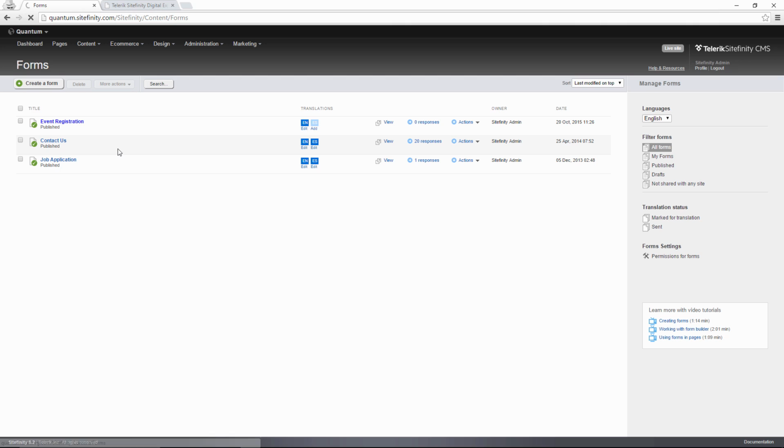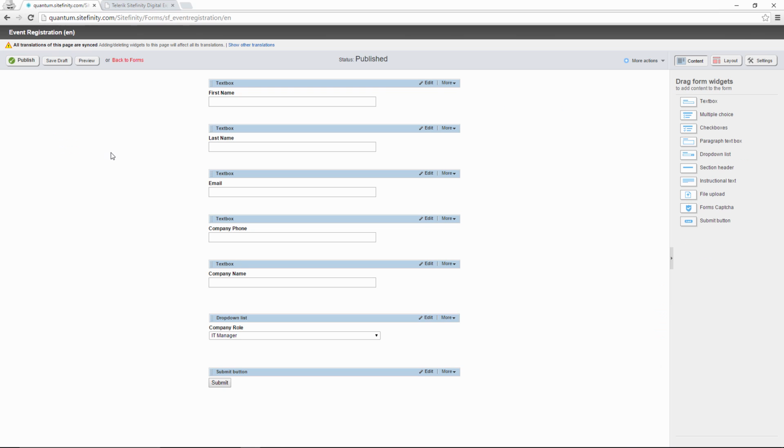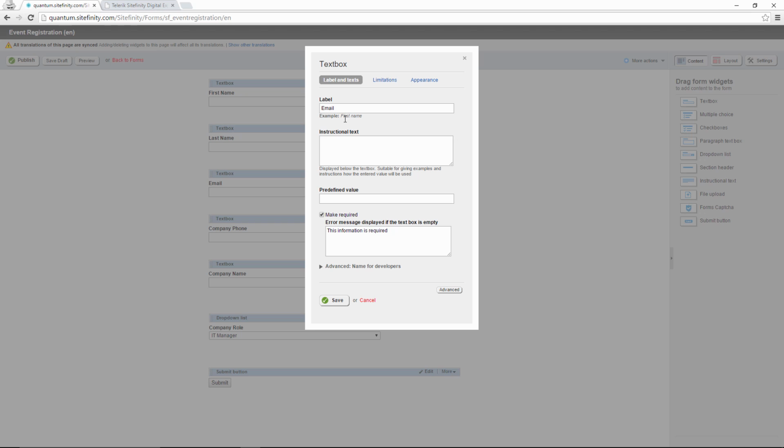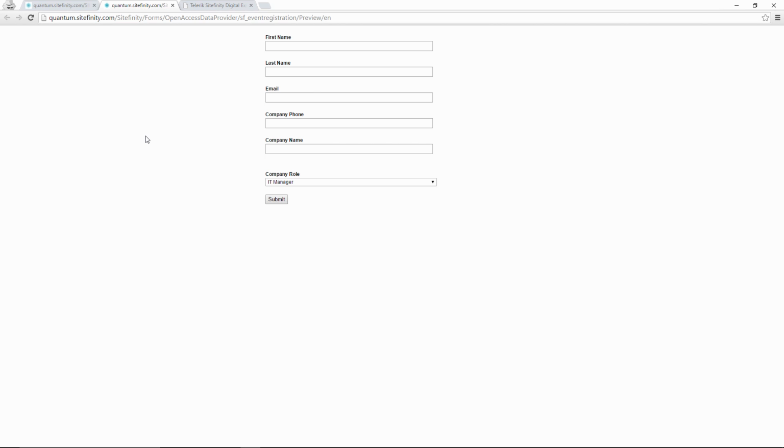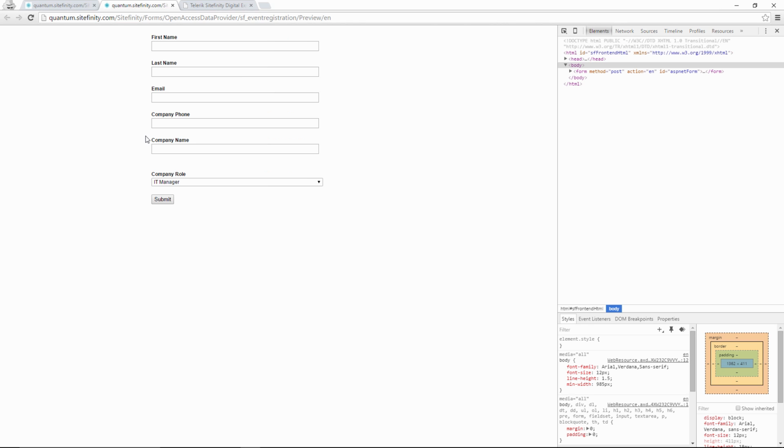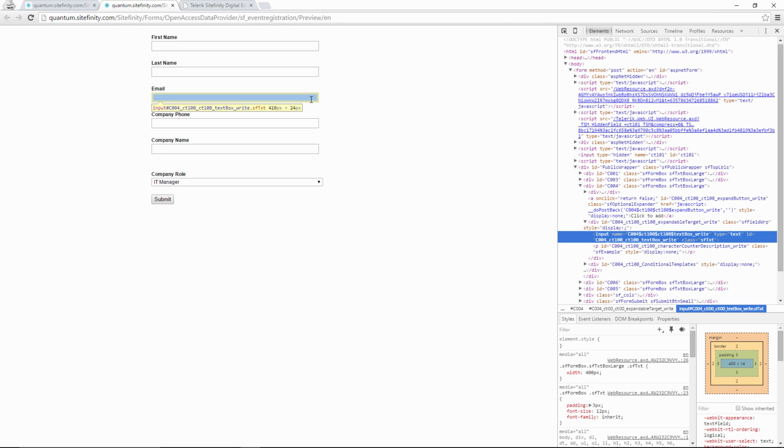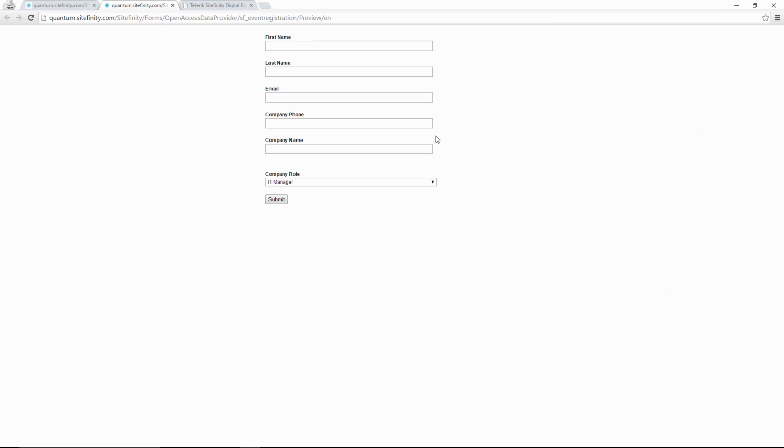WebForms. So here, this event registration form is used on our green campaign page to register people for the event. Here we have the text box that has the first, last name, the email, and I'll show you the difference here. So this is WebForms technology, and this is how the designer of this widget looks like. And if I preview the form on the front end, let's take a look at the source code. So this is email. And the input currently is type text. So the input doesn't change even though we have email validations configured for this widget.